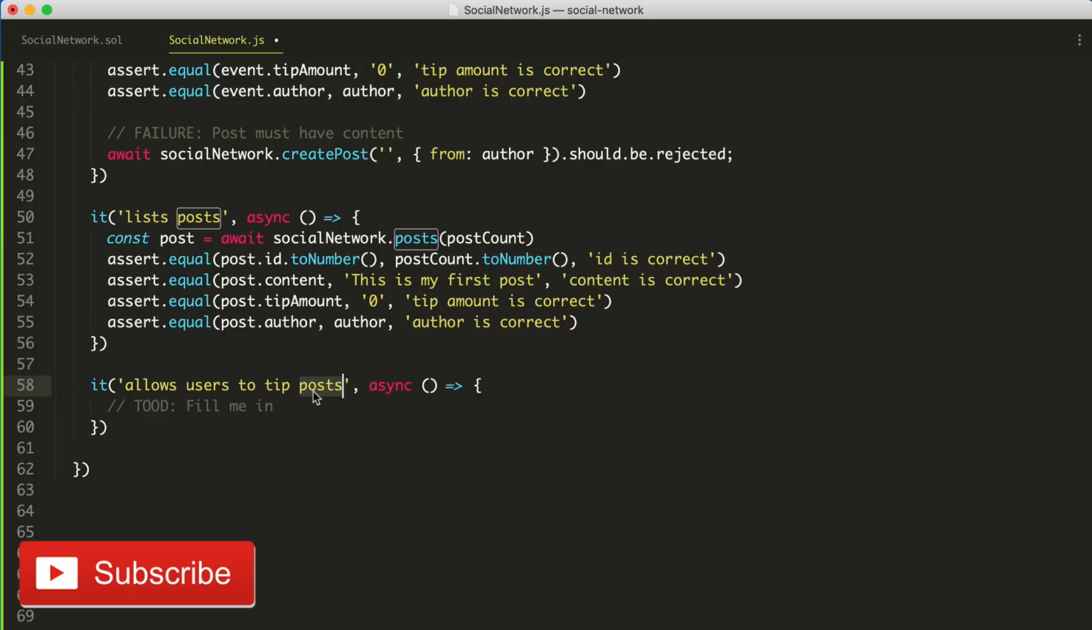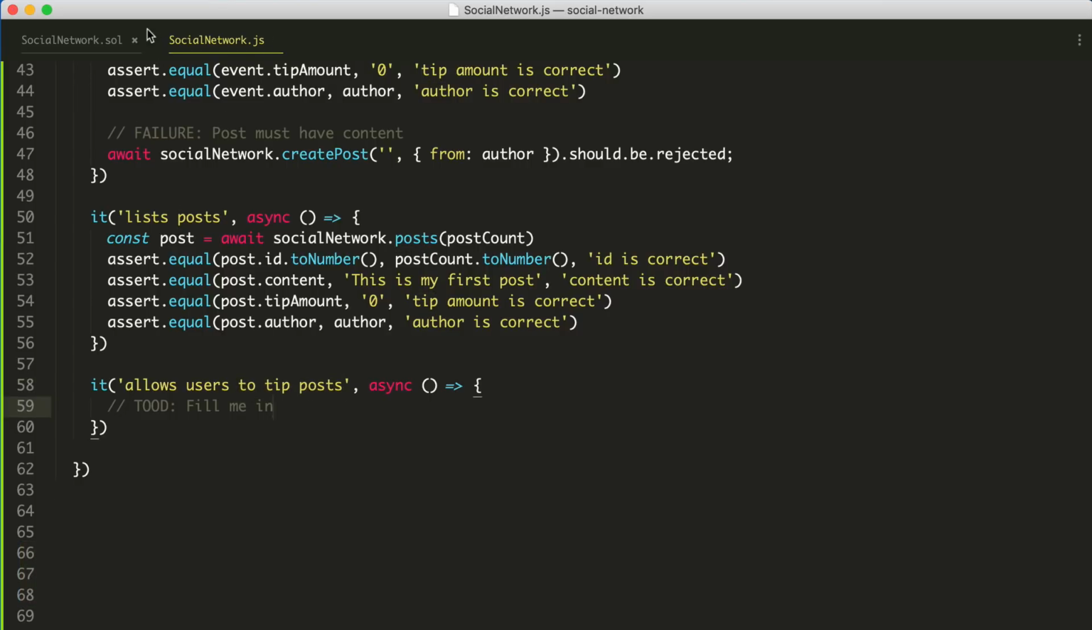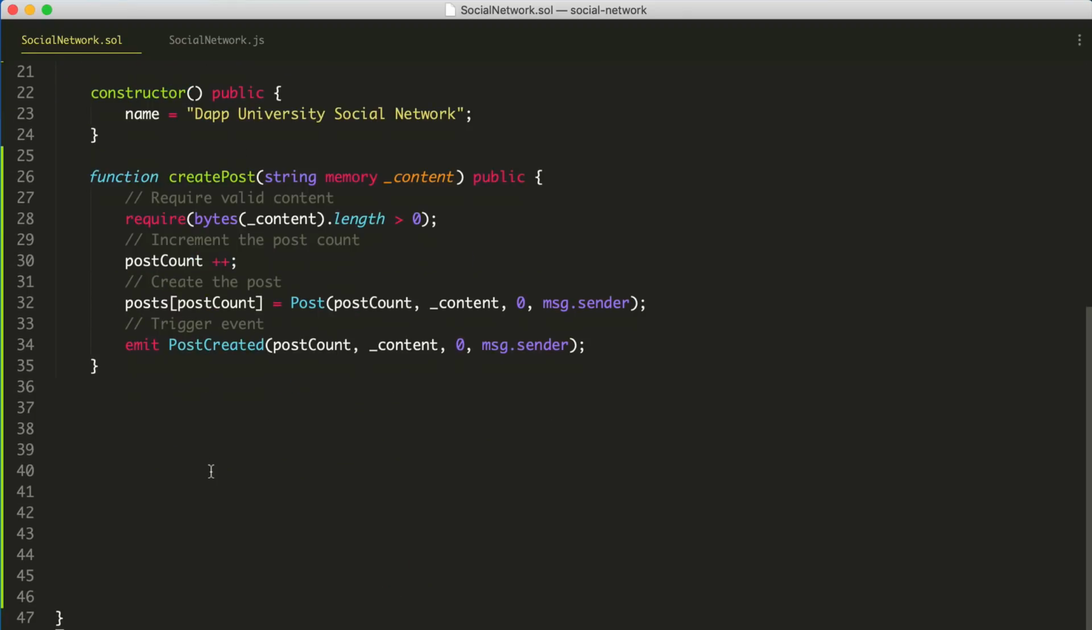So this is the example we're going to use here, okay? Inside of here, we're going to create a new function called tip post. Say function tipPost, uint ID. We're going to pass in the ID of the post we want to issue a tip for, and we'll write all the function code inside of here. This function is also going to be public, just like the other one, because we want to be able to call it from the test and call it from the client-side application.